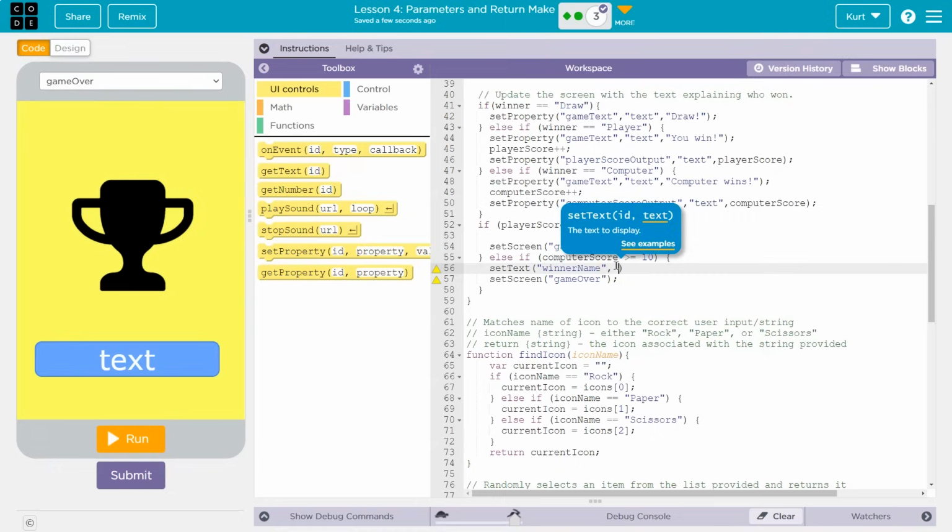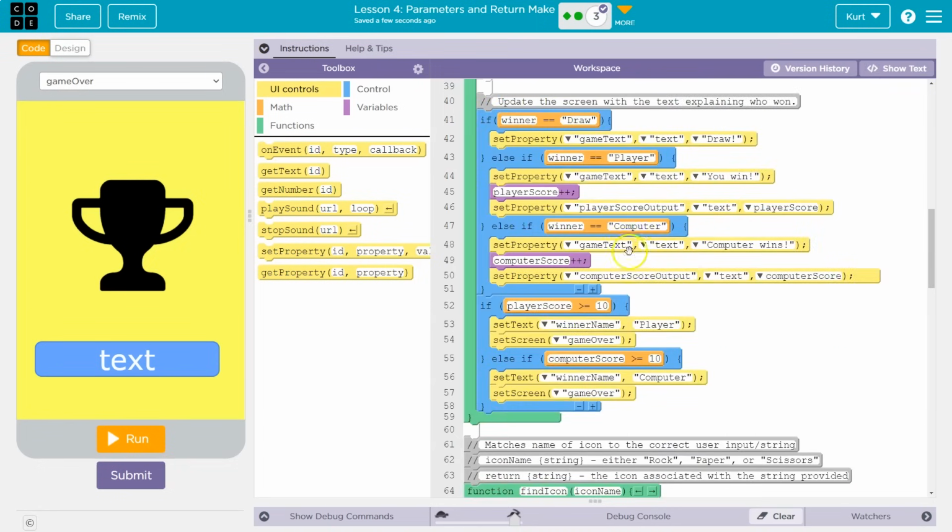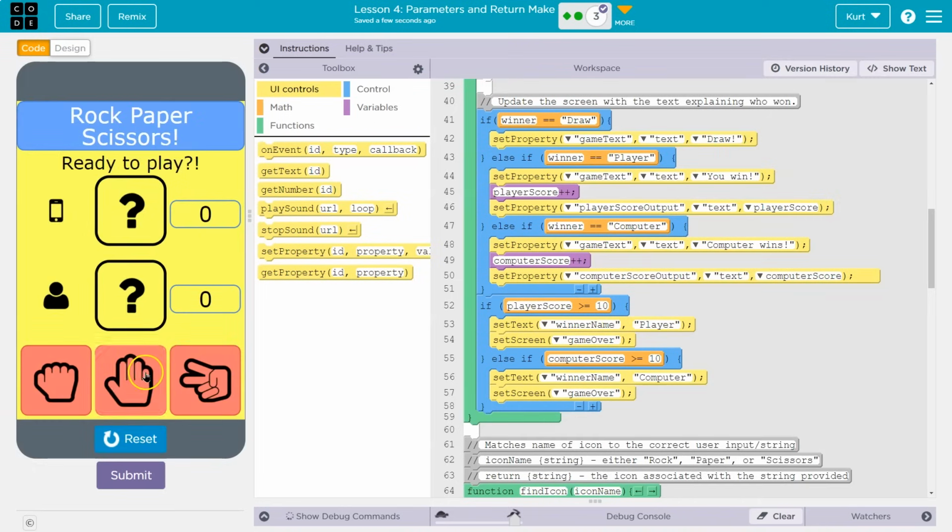What am I going to set it to? Well, if the computer won, I want it to be set to computer. And then I'm just going to copy and paste this up here. And if the player won, I need it set to, let me take a look. And there we go. This should set the text winner. Yep. Let's take a look. Boom.